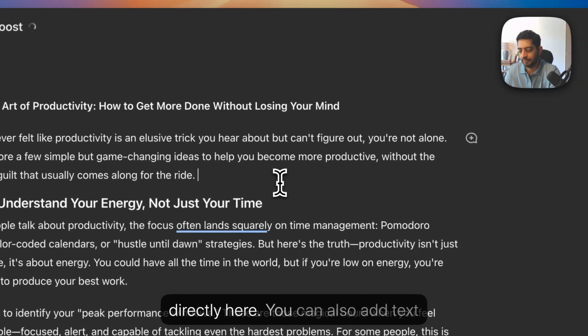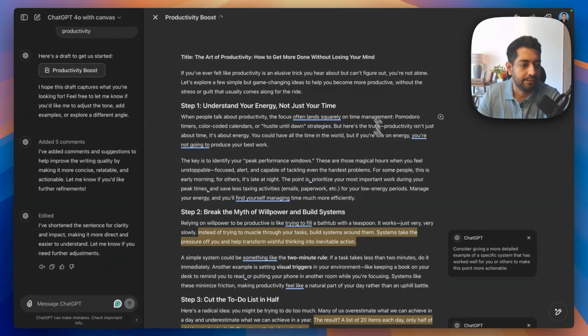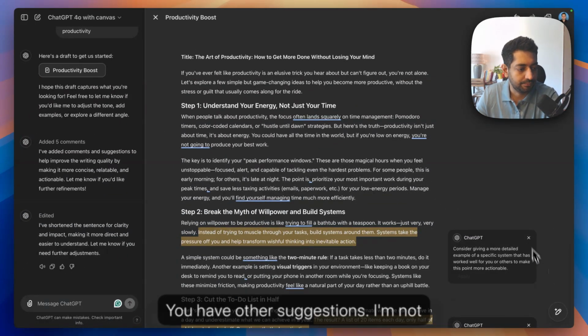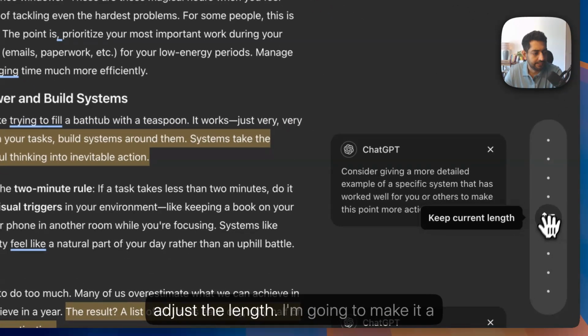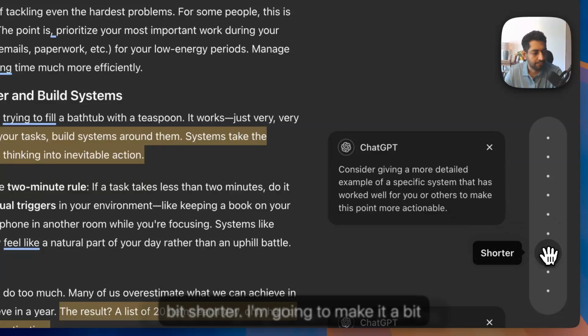So you can also add text directly. So it becomes kind of an editor directly. This is pretty interesting. Add text here. Okay. And you have other suggestions, so I'm not going to look at all of them. I'm going to adjust the length. I'm going to make it a bit shorter.